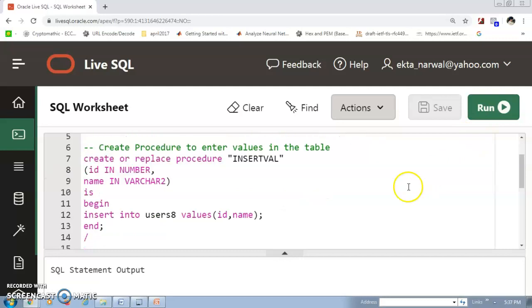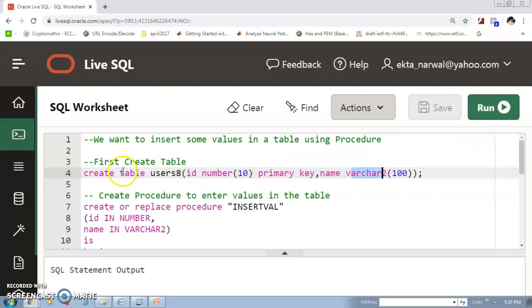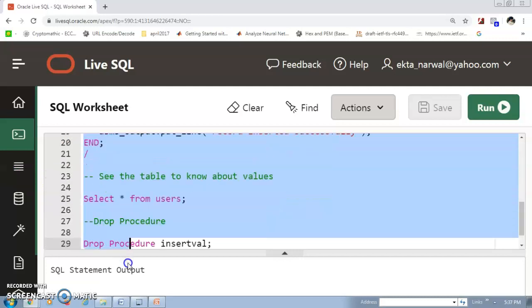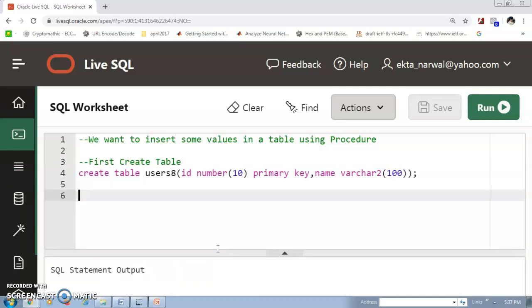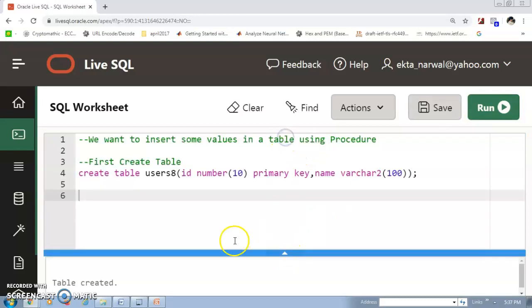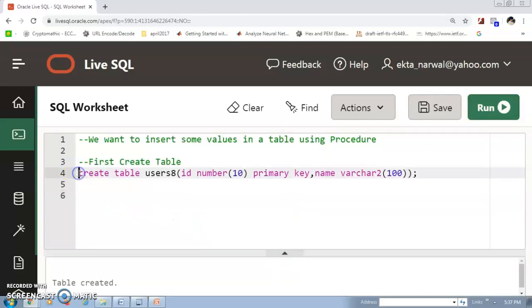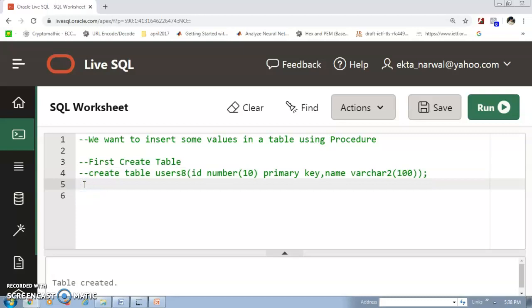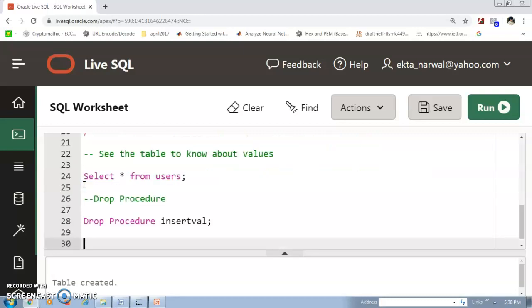Then after that you can just run this alone and see. Control X, I'll run this command. It says table created. Now that one table is created, I'll make it a comment line, because if I run it again it will say that the table is already created.